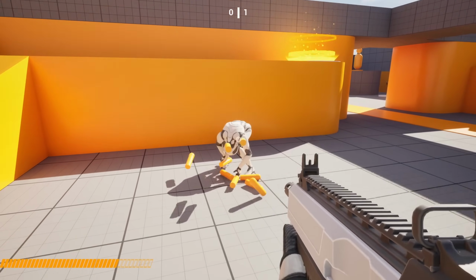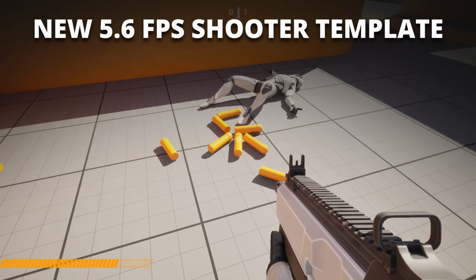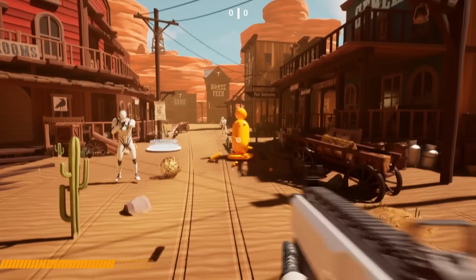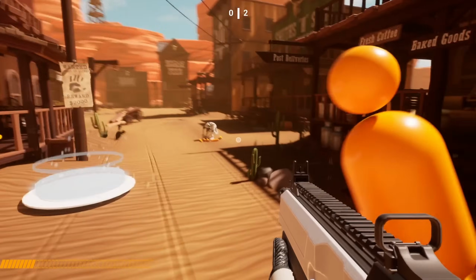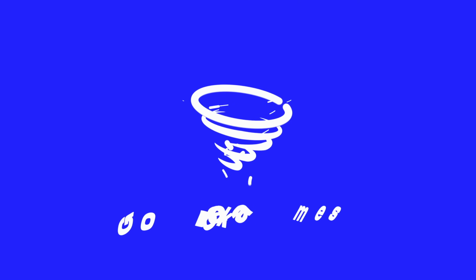In this first episode, we're diving into the FPS shooter template. I'll show you how to get started, what's included, and how to start making it your own. With that said, it's going to be a very easy video to follow, so let's get started.